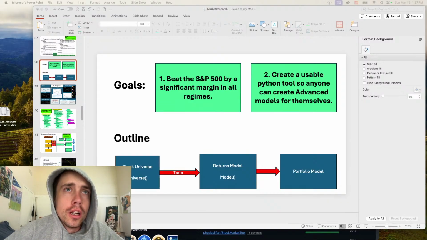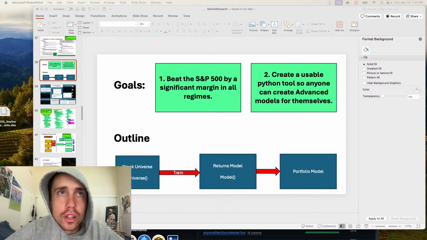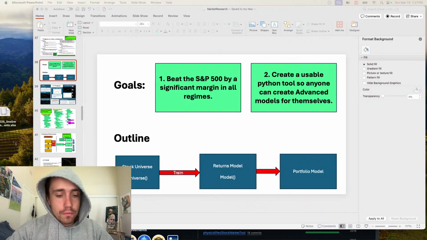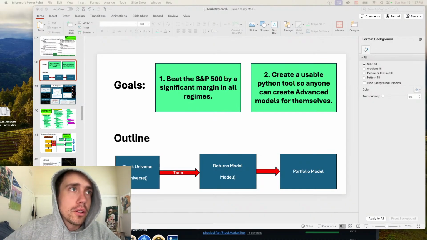How did it do? 0.0212 information coefficient, worse. Standard deviations worse. I think these are worse. T statistics worse. So everything's worse, although it looked good. So let's put this into the PowerPoint.